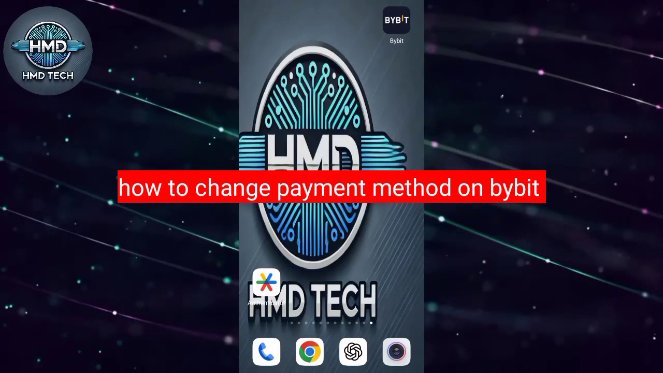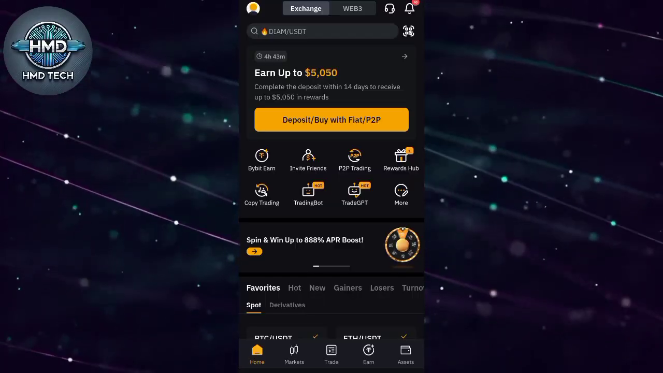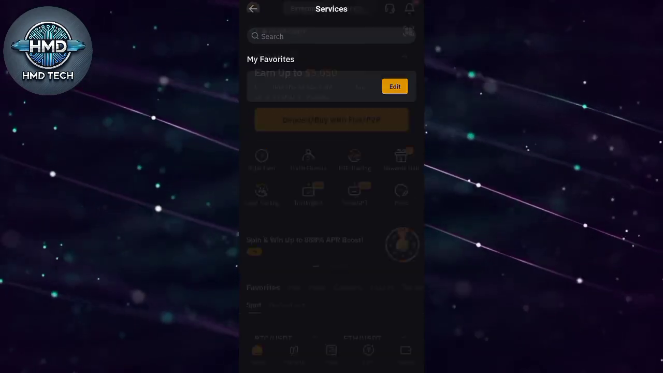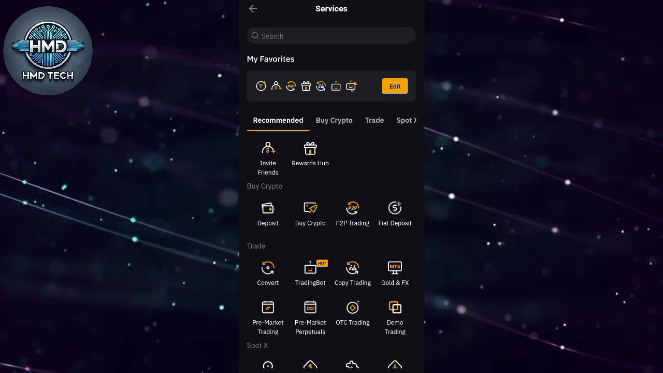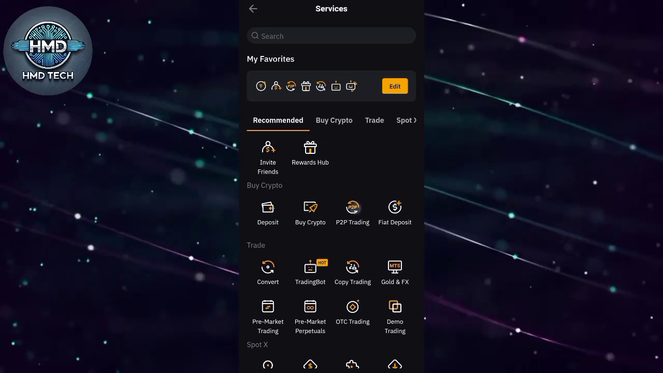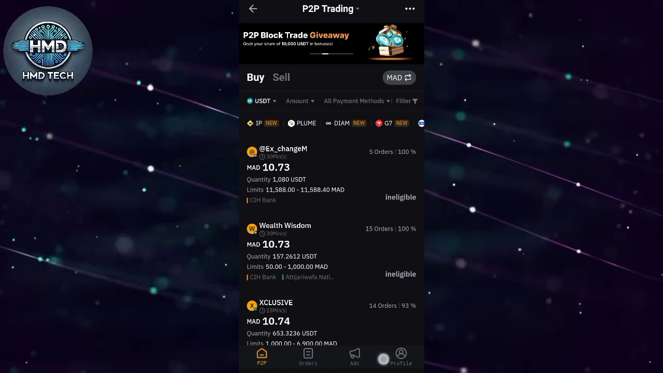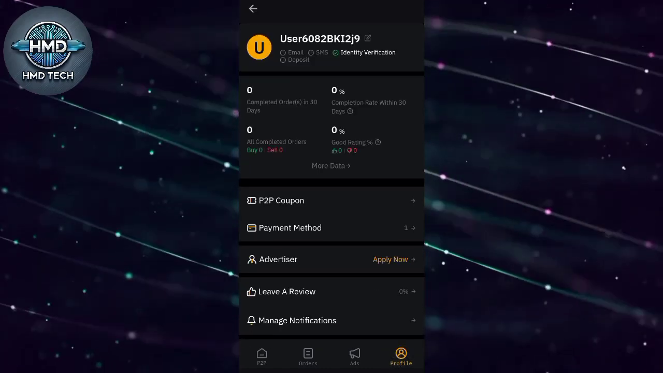If you want to change payment methods on Bybit, it's simple and quick. First, open the Bybit app on your device and log in. Then tap on More and select P2P Trading. From there, go to Profile and click on Payment Methods.